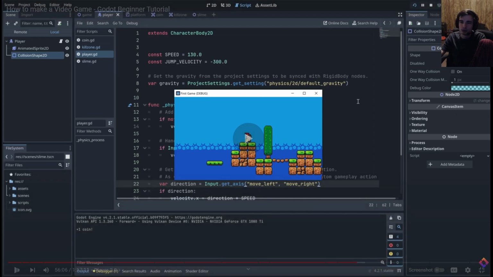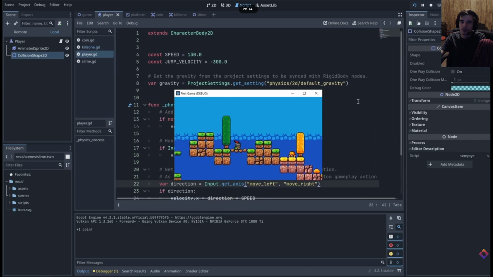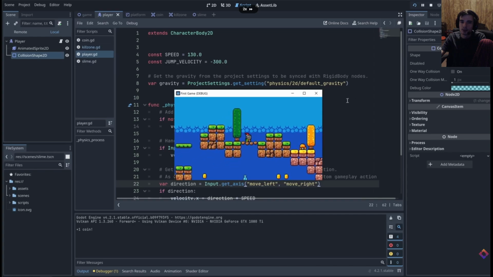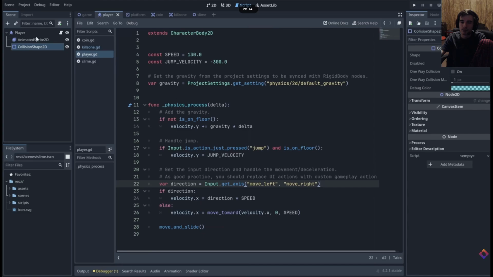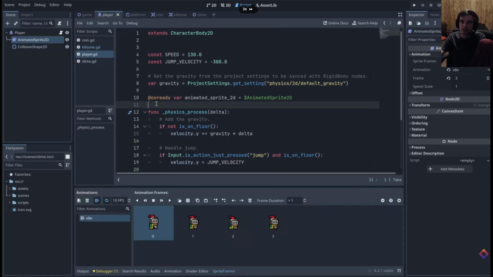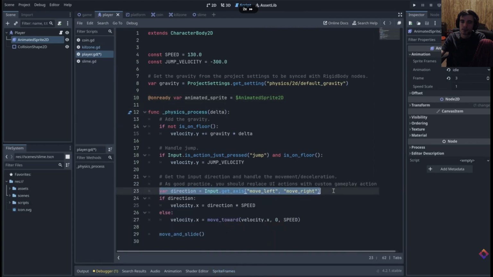Next thing we need to do is to update our player graphics to face the direction we're moving in and to play the right animation. Let's start by flipping our sprite based on direction. Just like with our enemy, we first need a reference to the animated sprite node. Here we can simply click and drag and hold down control.